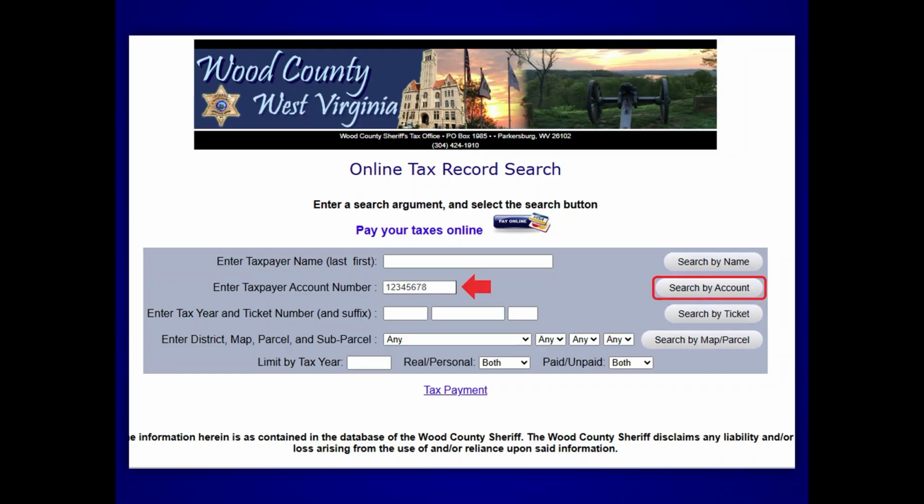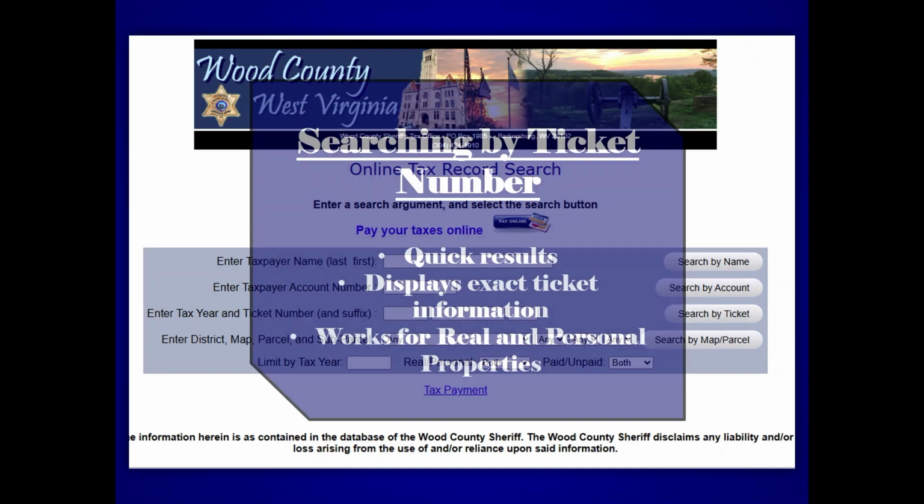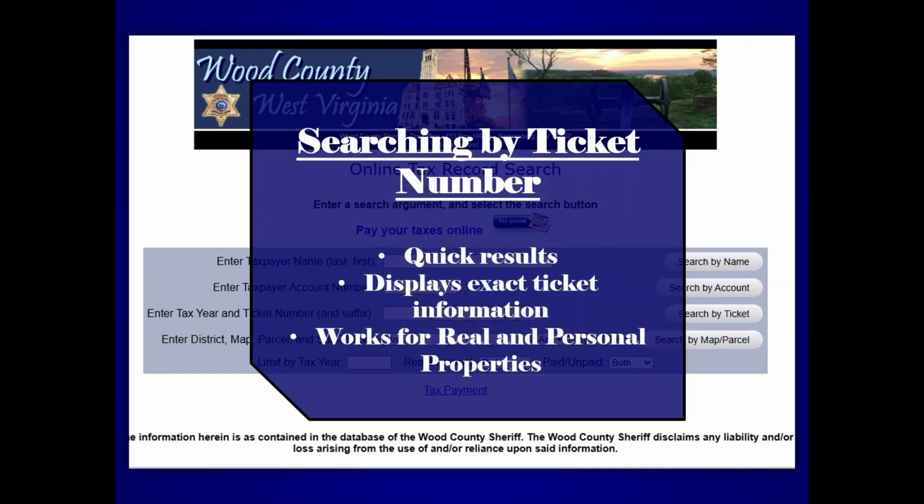If you want to check the payment status of a specific ticket, like in the case of you found a statement of taxes due when you were cleaning your table and have no idea whether or not it's been paid, then searching by ticket number might be your best bet for quick results. This search method won't provide all your taxes simultaneously. Instead, it displays 1 year's taxes for that particular property. This works for both real estate and personal property.